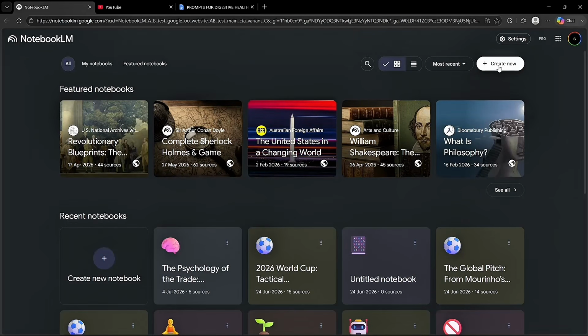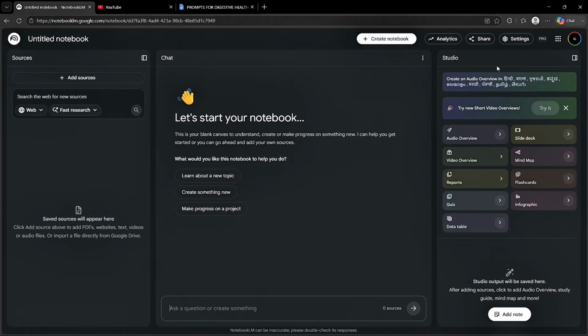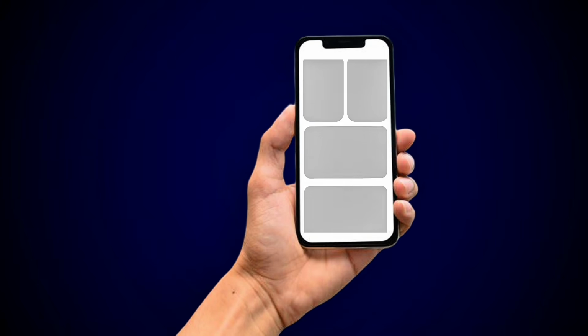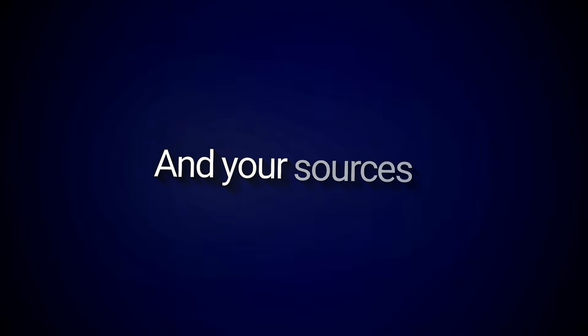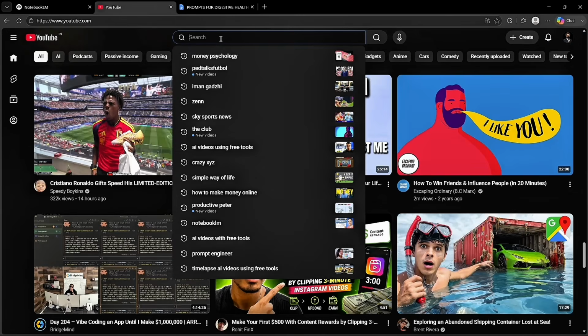Open NotebookLM and start a new notebook. Right away, you'll notice how clean and minimal the interface is. And that's by design. No clutter, no distractions, just you and your sources. On the left-hand side, you'll see the Add Sources button. Click that. Now, head over to YouTube in another tab.